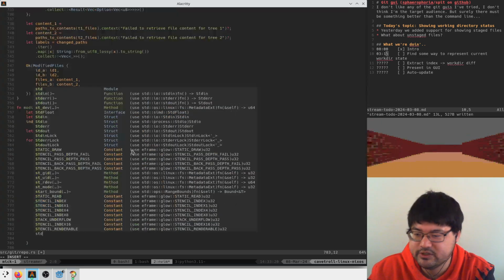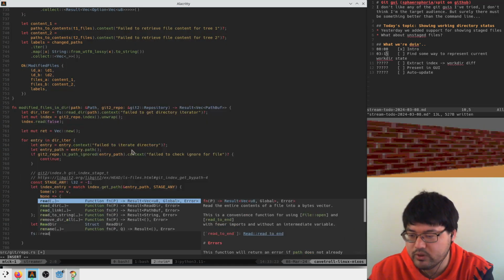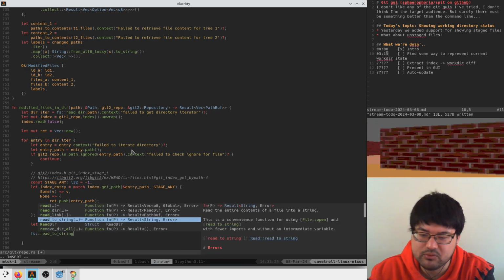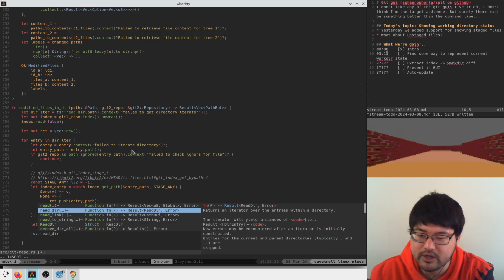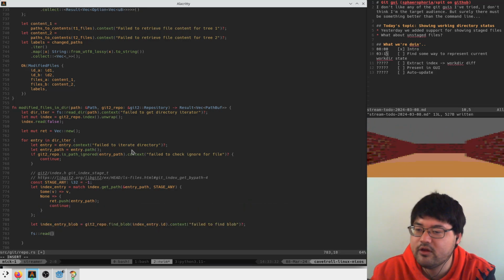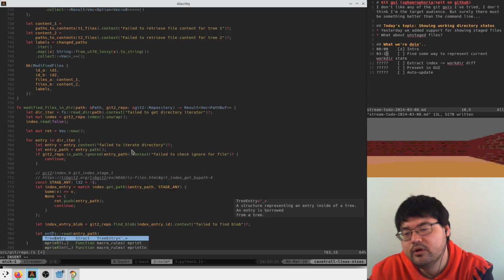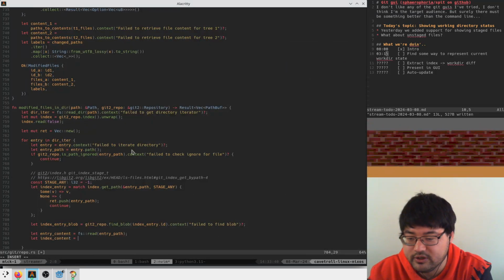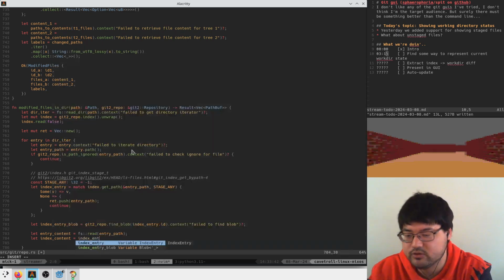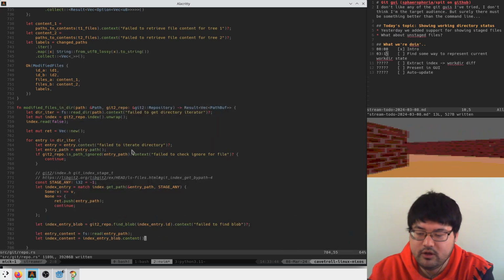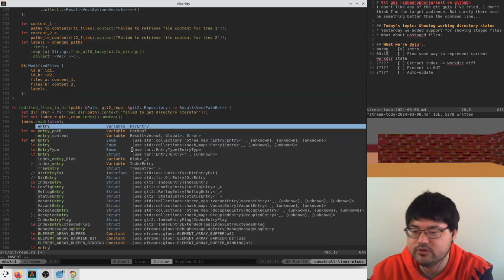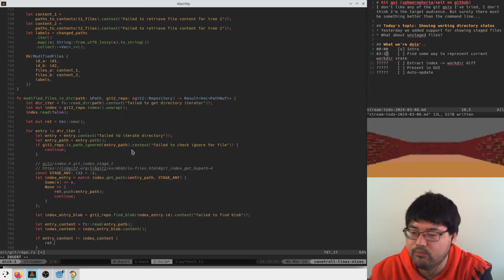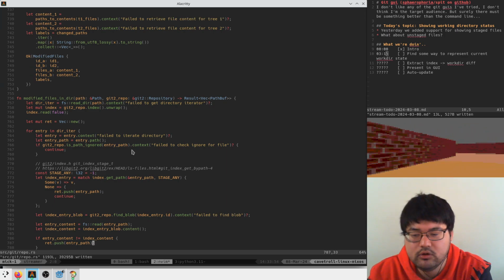So I guess we're going to say std fs read. Do we have to read it to a string? I don't really want to read it to a string. I just want to read it to a bucket of bytes. Here we go. So we just read the path, which is entry path. Okay, and index content is index entry blob content, right? And then we'll just say if entry content is not equal to index content, we push the entry path. Okay.